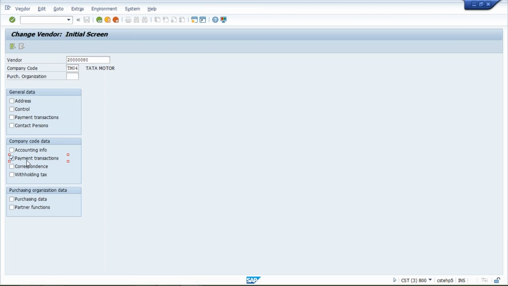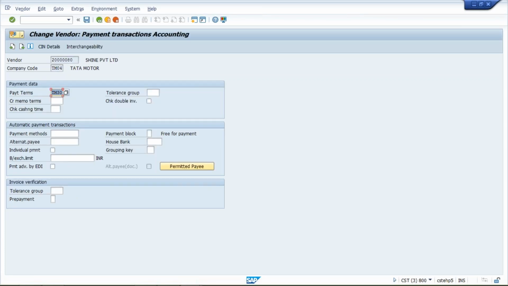So simply if I apply a check mark here on payment transaction, it means the system is going to take you directly to this screen itself. If you don't apply a check mark, then one by one you have to reach here. So I have simply applied a check mark on payment transaction, and here we are having payment method selections. Just give T and save it. If you give it here at vendor master level, then at document level we are not required to give the payment method.